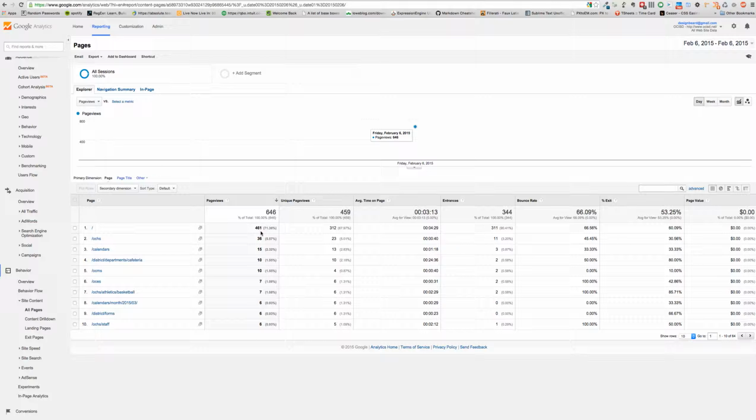So over the course of this day, the home page received 461 page views, which would also be open sessions, right? But all the sessions are a culmination of all of these pages. It had 312 unique page views. The average time on this page was 4 minutes. And 311 of those were entrance pages. So that means that 311 people came to this site, they looked at this page, and then went deeper into the site.